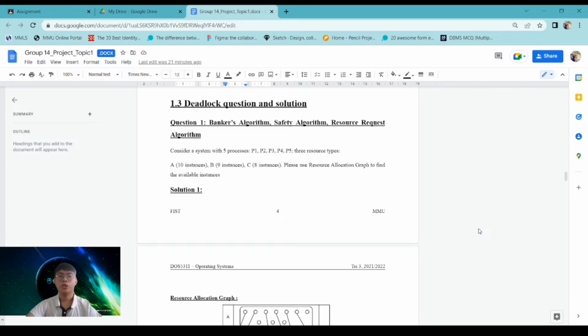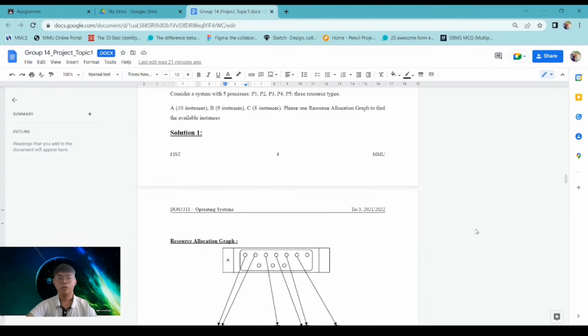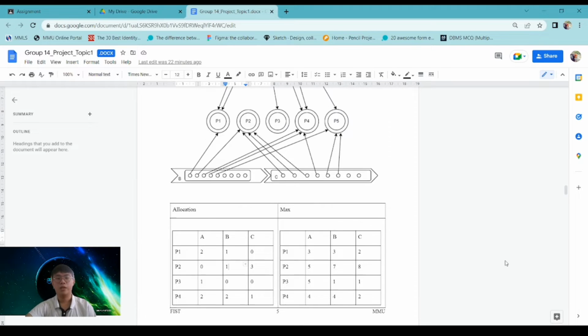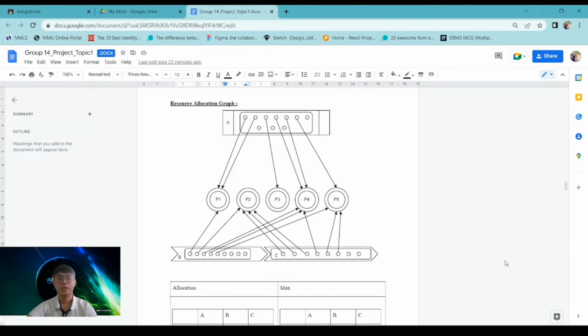In our question, we have 5 processes in a system: P1, P2, P3, P4, and P5. We have 3 resource types: A, B, and C. A has 10 instances, B has 9 instances, and C has 8 instances. In this table, we have the allocation table and the max table. Now we need to look at the allocation part because we need to find the available instances.